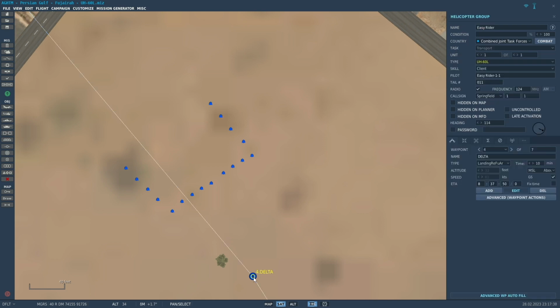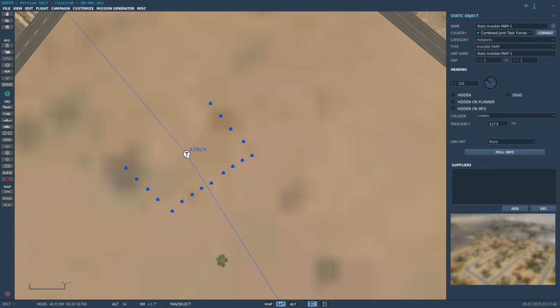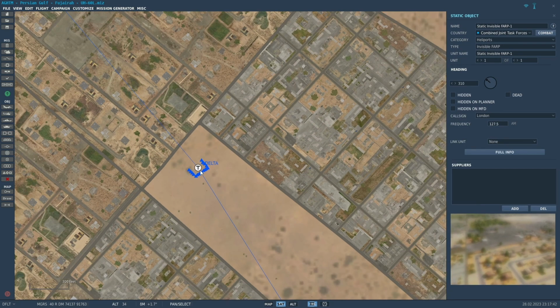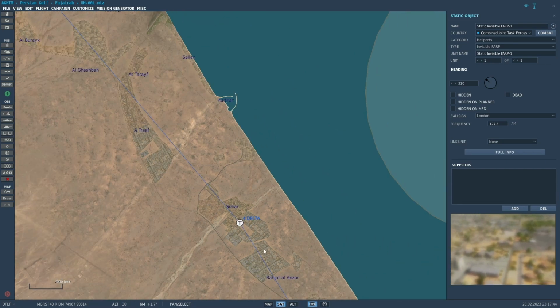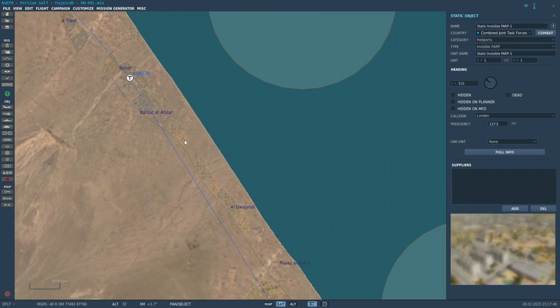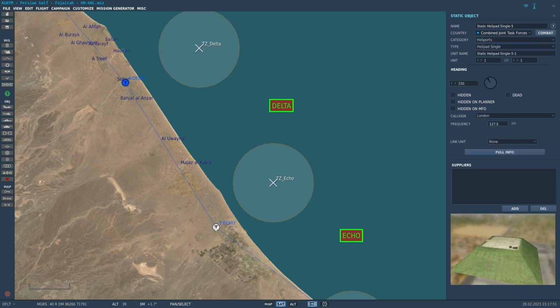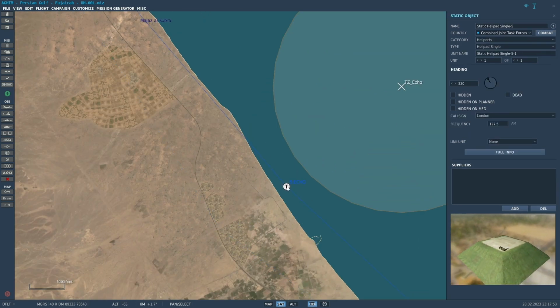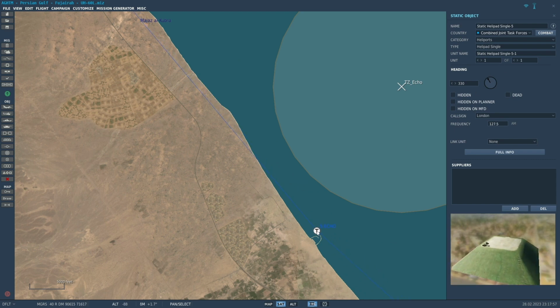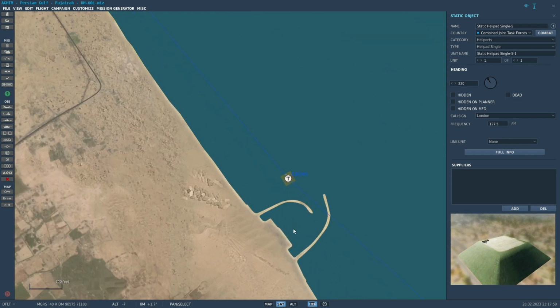So now the only thing we need to do is take this invisible FARP and drop it into the middle of our landing area. It's not the prettiest, but it demonstrates what we're trying to show here. Next up, I want to take the Echo location and drag this out to sea here. And in fact, we'll put it right near this little extension.